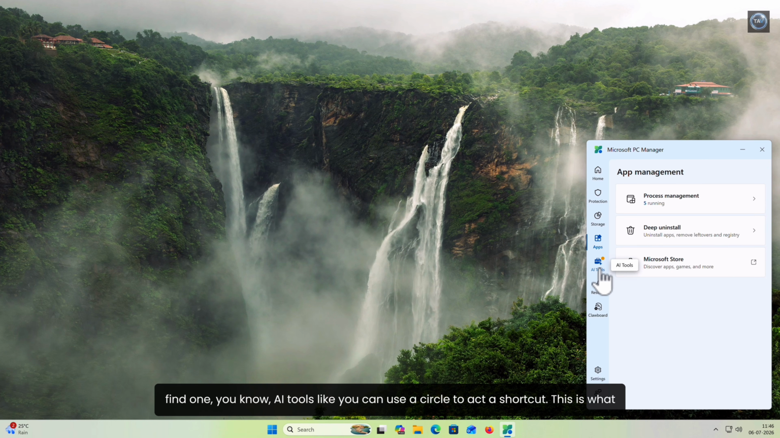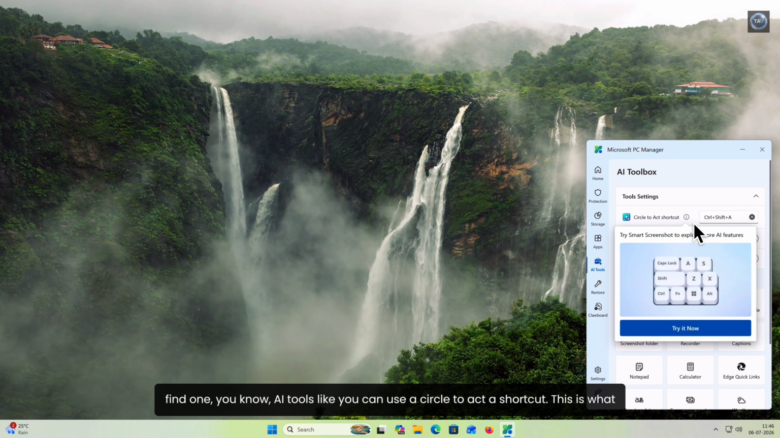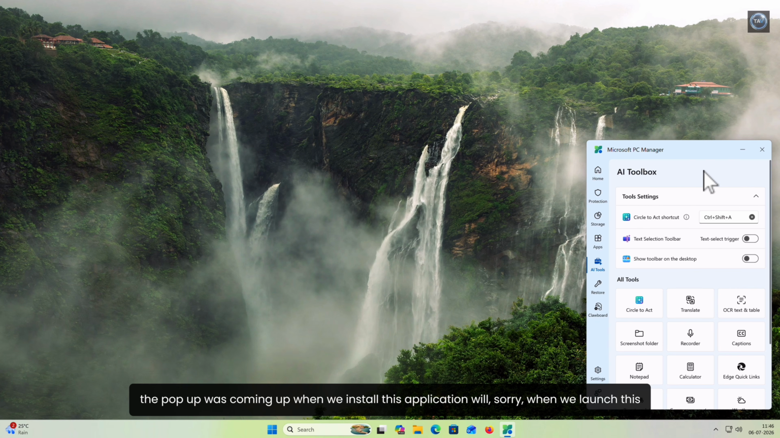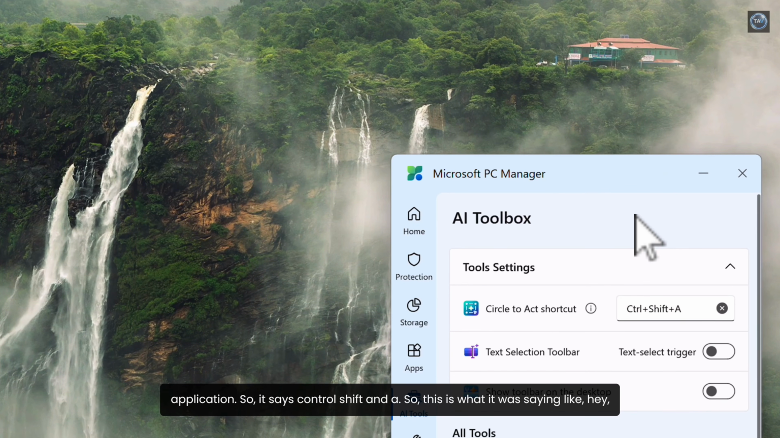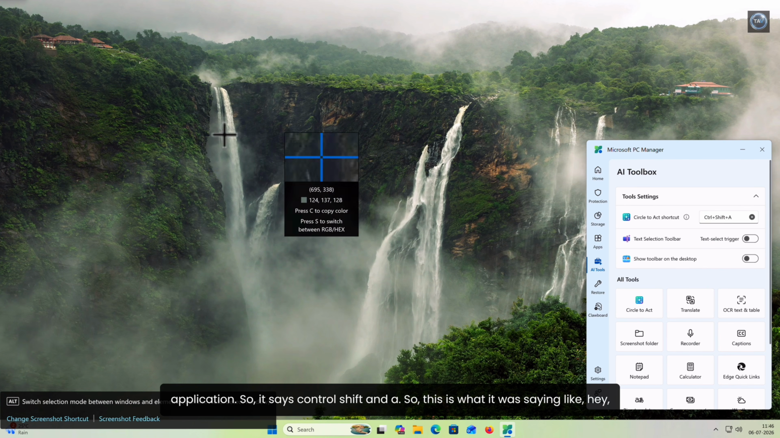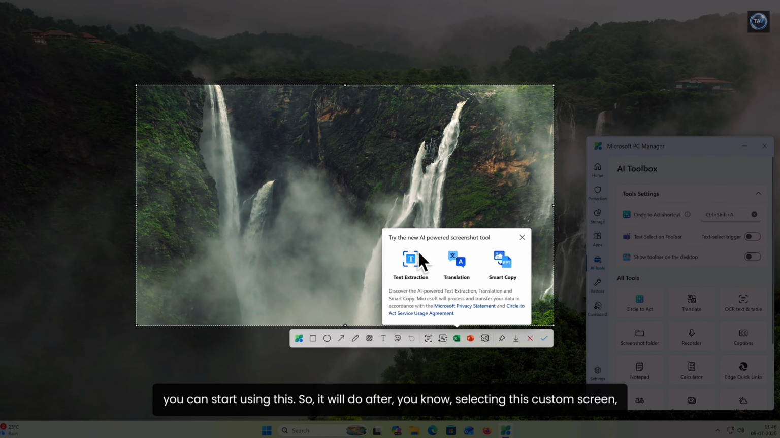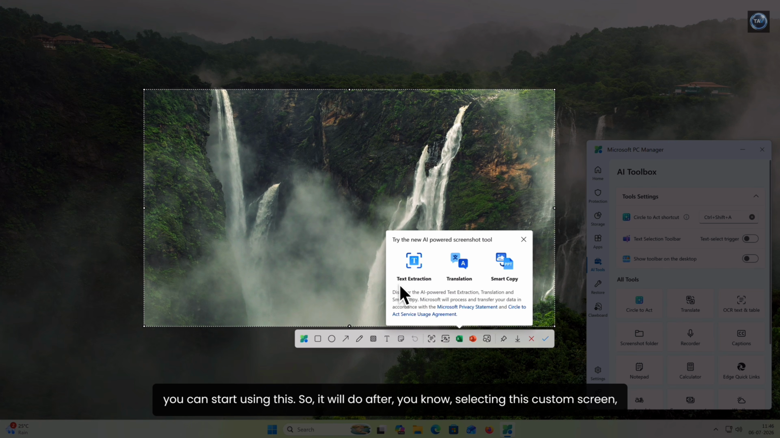And here you will find one AI tools, like you can use a circle to act as a shortcut. This is what the pop-up was showing when we installed this application, when we launched this application. So it says Control Shift and A. So this is what it was saying, like hey, you can start using this. After selecting this custom screen, you can do the text extraction, you can also do the translation, smart copy. In this way you can also copy to Excel, copy to PowerPoint.